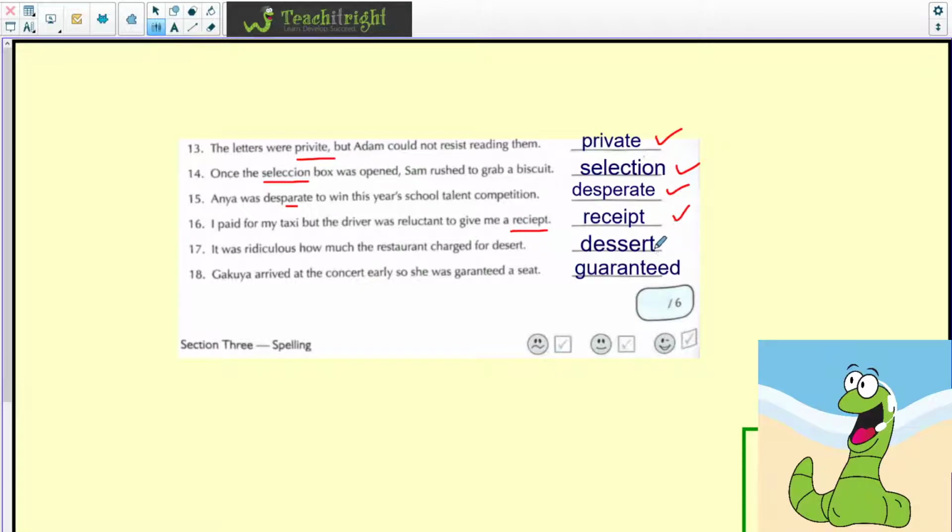Receipt, I before E, except after C. Ah, yeah, this is often something some people get wrong. This is dessert, so dessert with 2 S's, not desert. So a pudding dessert needs 2 S's. Guaranteed, oh yeah, often guaranteed is one that people get confused with. This one, missed the U out there. So, out of 6, how did you get on there?